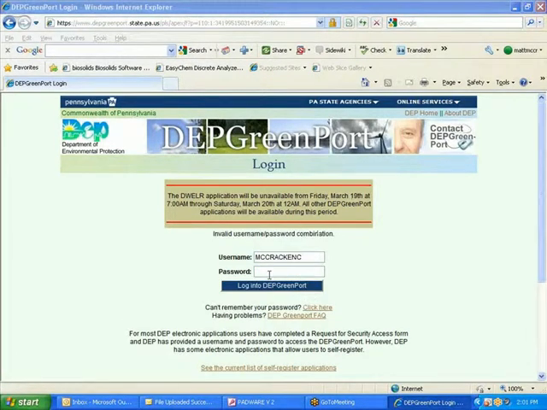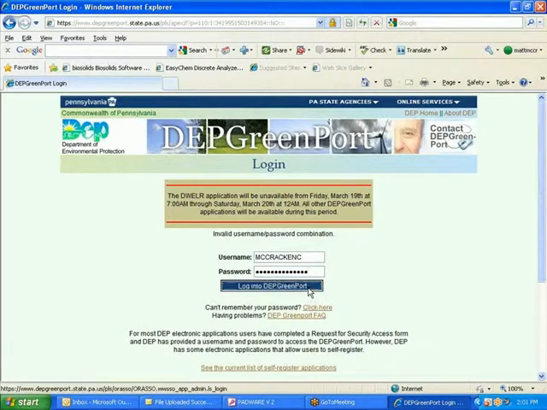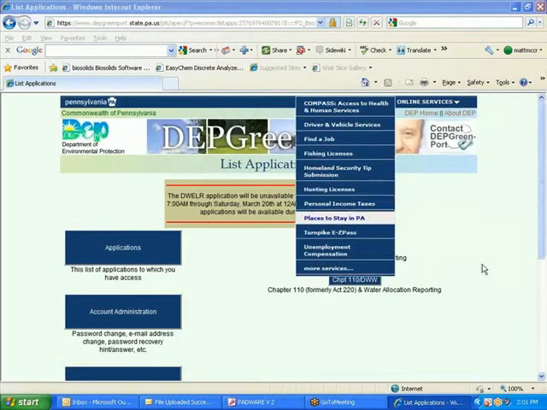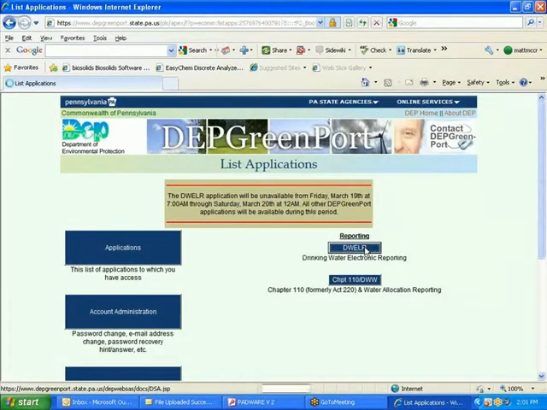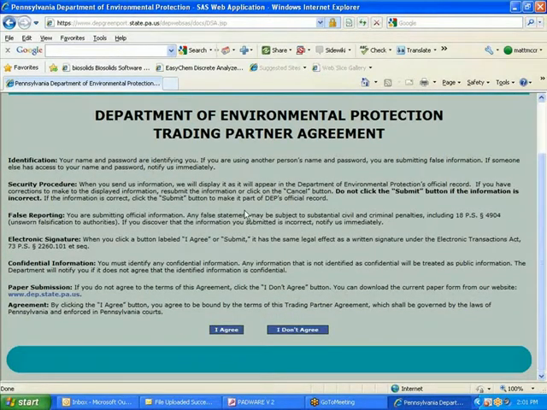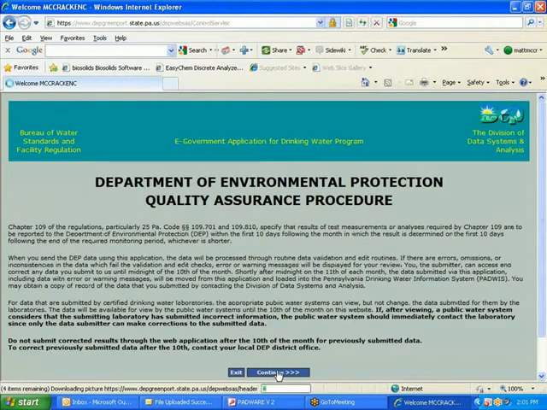I'll go ahead and put our username in. Now the password. And log into DWELR. Now, most people are familiar with using DWELR, that they see these screenshots for getting into DWELR, that we agree with this one and continue with this one.